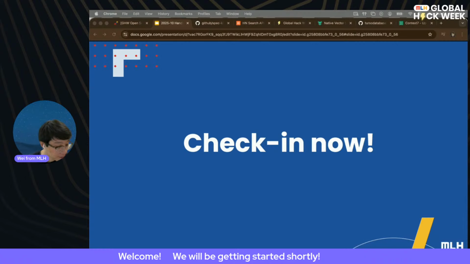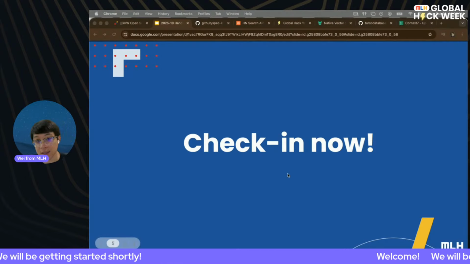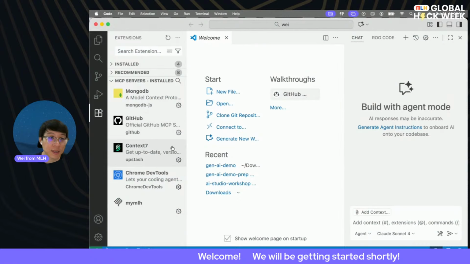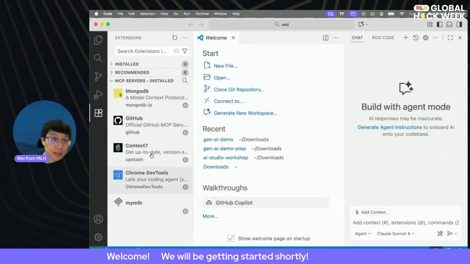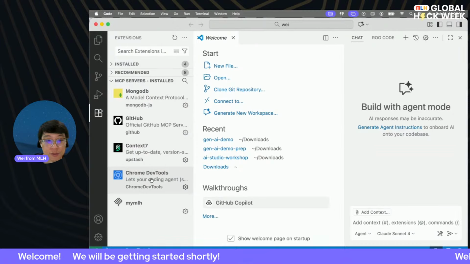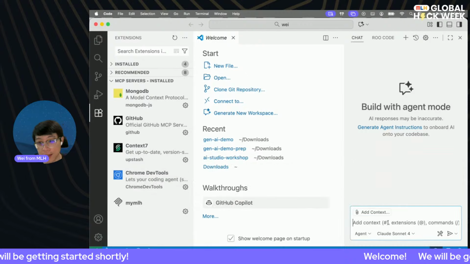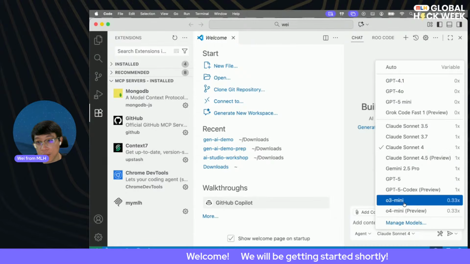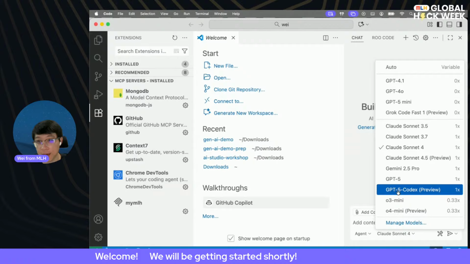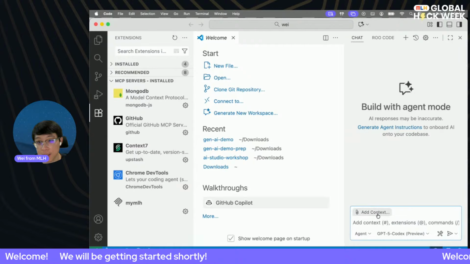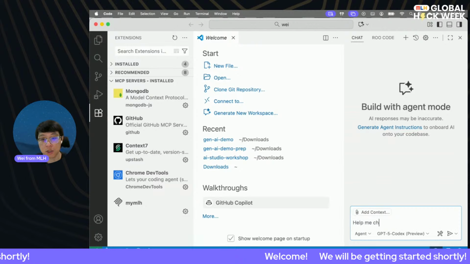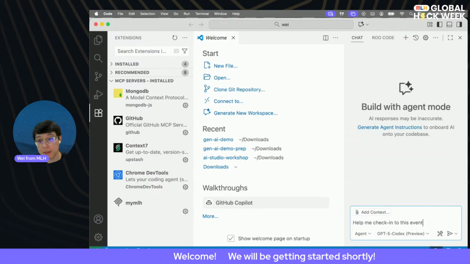All right, now we have the check-in link. I would love to check in and get my points as well. So I'm going to do it using, let's see, we installed a few MCP servers, as you can see on the list here. I'm going to use the Chrome DevTools MCP server to help me check into the event. Let's see how well that works. I will use, I don't know, what's a good model? Maybe I will use GPT-5 Codex, just for fun. And I will say, help me check into this event.